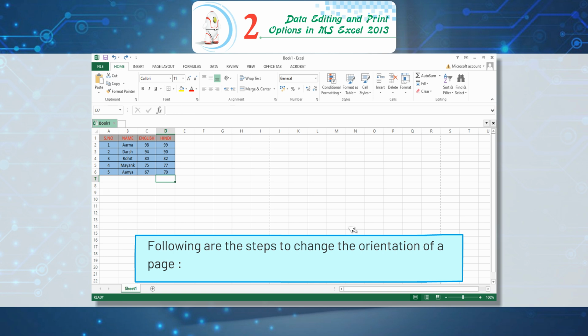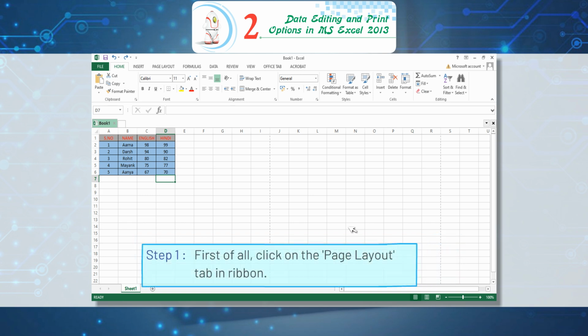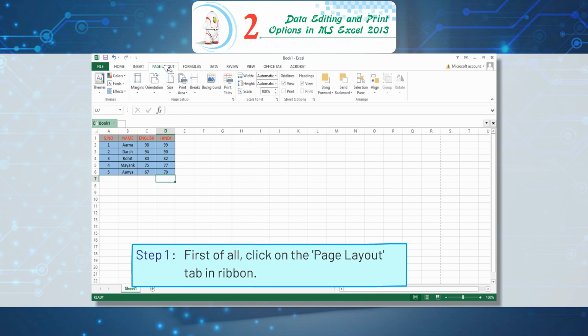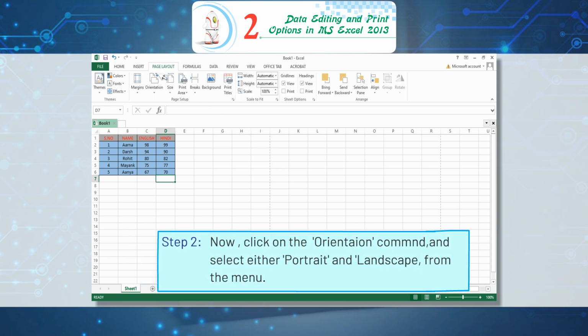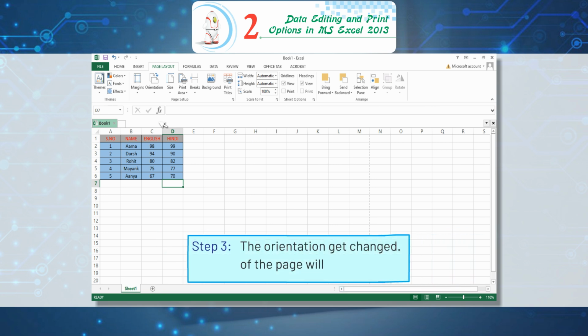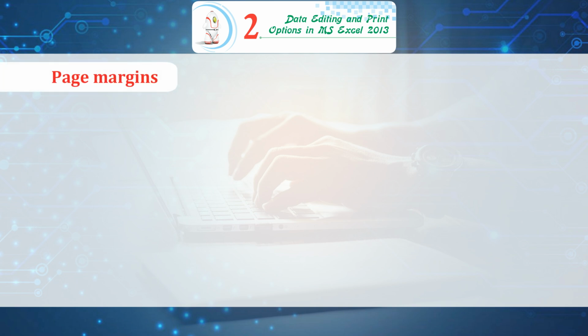Following are the steps to change the orientation of a page. Step 1. First of all, click on the Page Layout tab in Ribbon. Step 2. Now click on Orientation command and select either Portrait or Landscape from the menu. Step 3. The orientation of the page will get changed.